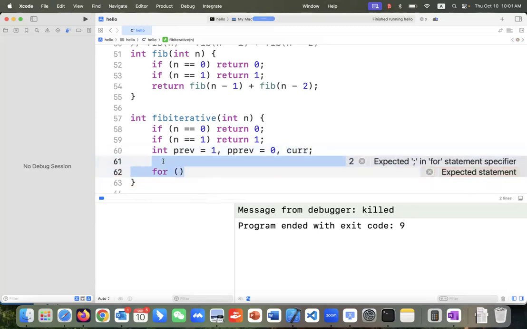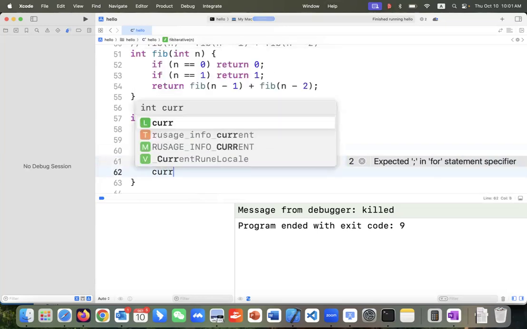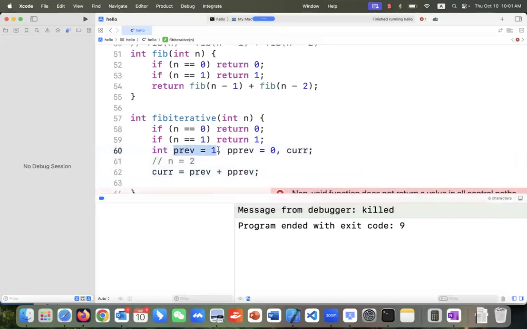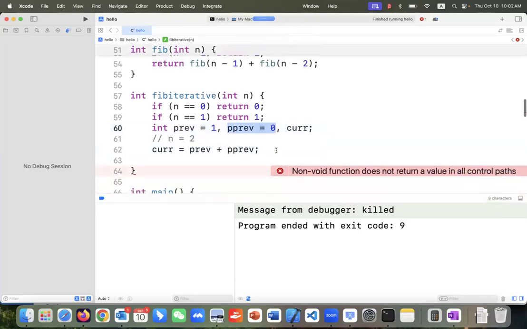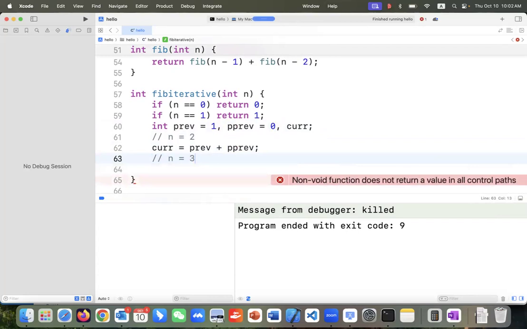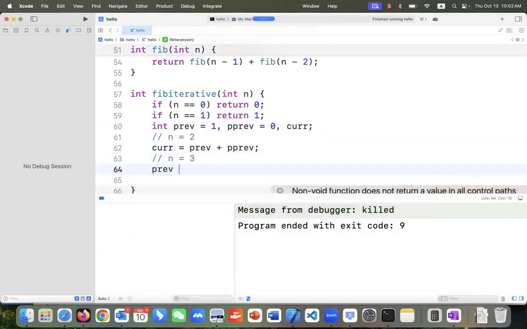Let's forget about a for loop. Let's compute n equal to 2, which is current equals to previous plus previous, right? Because this previous is n equal to 1. This previous is n equal to 0. How about n equal to 3? We're sliding it, right? We are sliding it. And for n equal to 3, your previous is indeed this current, because this current is n equal to 2, right?